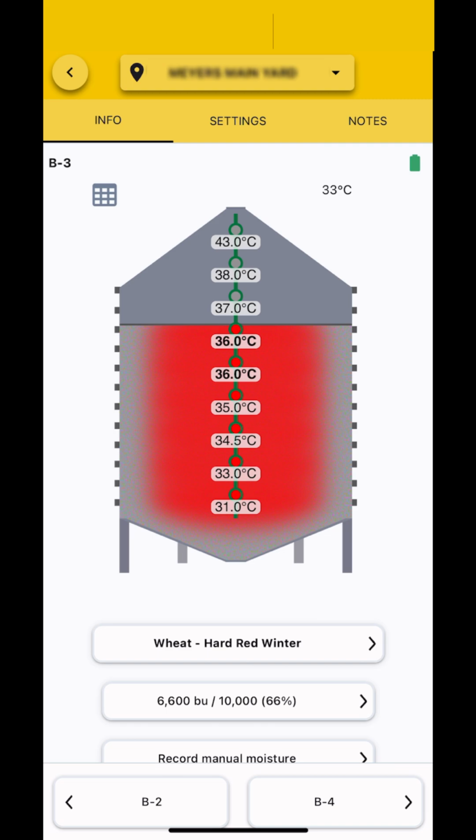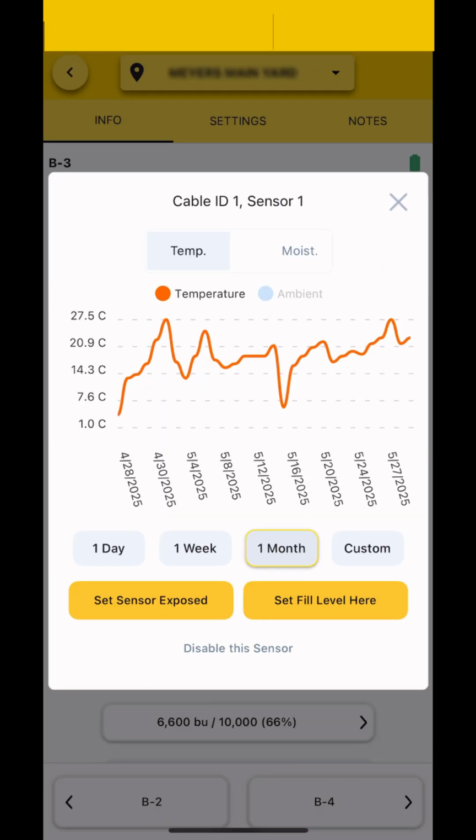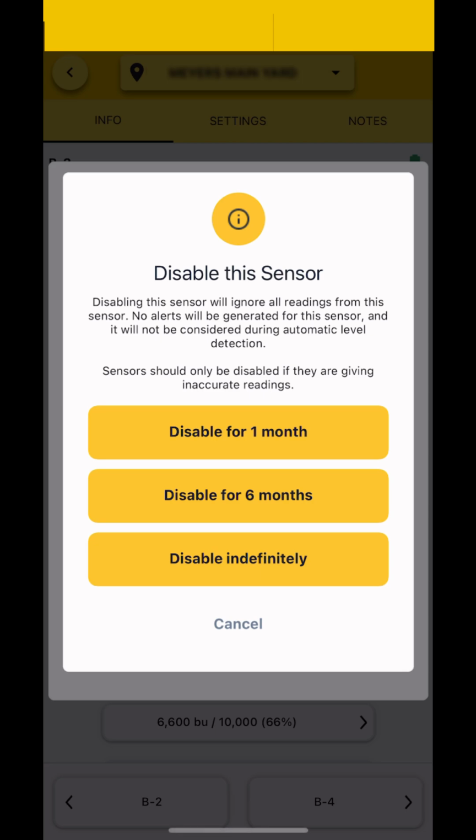If this is the case, then you can address this by going to the bin that is creating the alerts and select the bottom sensor. This will bring up a graph indicating the sensor's reported temperatures over the past week. You can click on the ambient overlay, and it will show what the ambient temperatures have been for the same period. If the sensor is showing to trend the same rate as the ambient temperature, but the sensors above are insulated and not affected by the ambient temperature, you can select the Disable This Sensor option, which will prevent that one sensor from sending alerts.